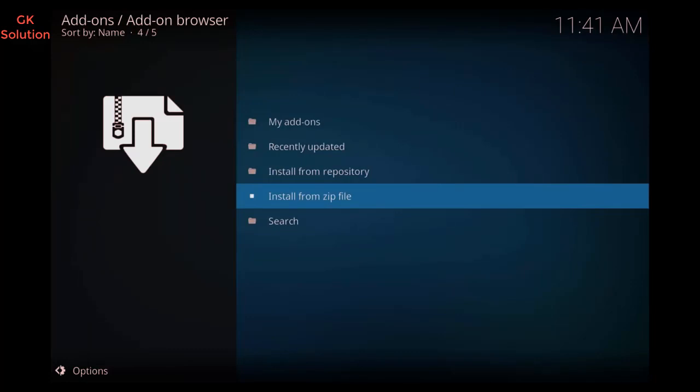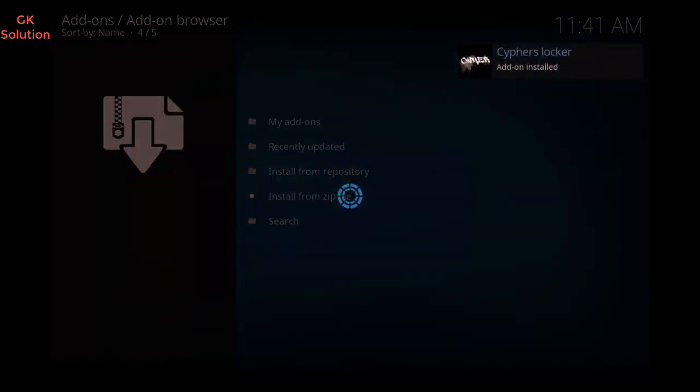Once this unzips, we'll get a message in the top right corner telling us that something has installed. Let's wait patiently for that. Cypher's Locker has installed.